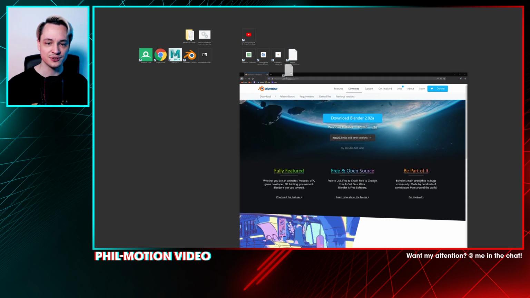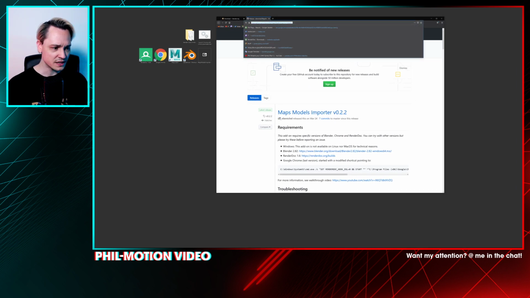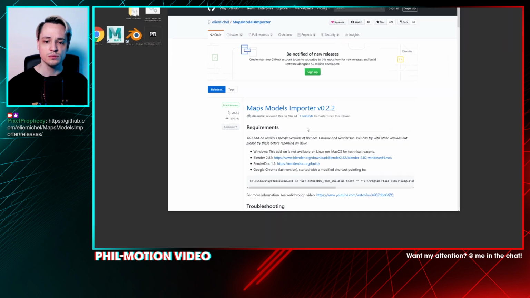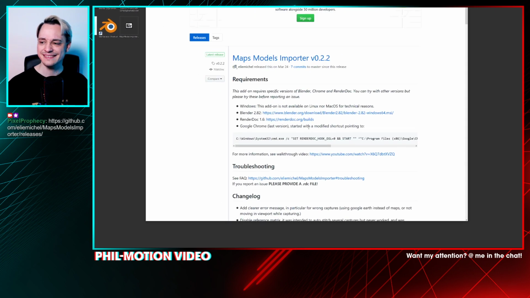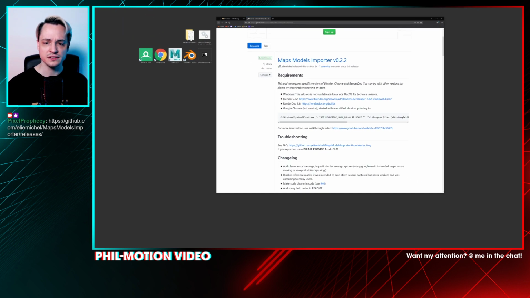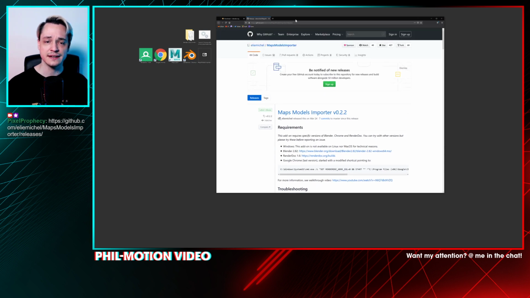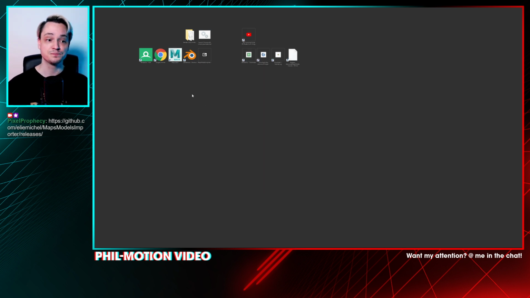No, this was Blender, of course. There we go. Let me copy it. And this is the Maps Models Importer 0.2.2. I'm not quite sure if I needed an earlier one, but I think this works. Apparently, according to my notes, this works as well. So there's also some stuff in there where it tells you how to do it, and this is what we're going to do. Okay, first things first, let's start up RenderDoc.